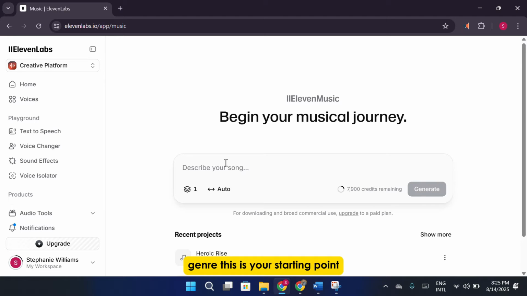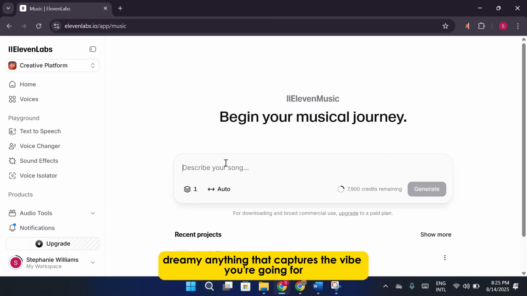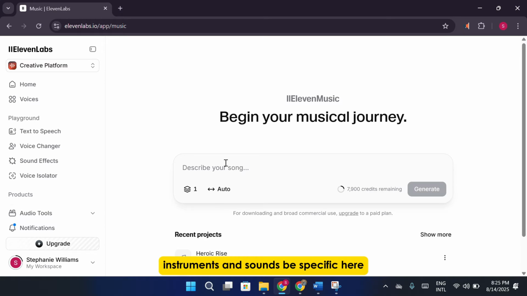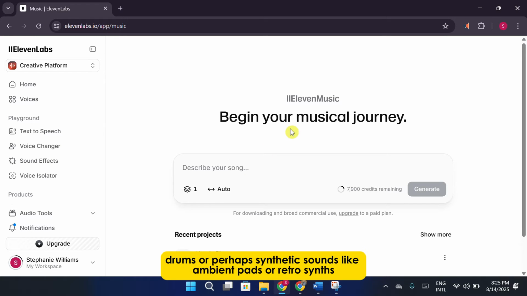Genre. This is your starting point. Do you want pop, rock, classical, electronic, jazz, or something else? Mood or emotion. Decide how the track should feel. Dark, romantic, melancholic, uplifting, energetic, dreamy. Anything that captures the vibe you're going for. Instruments and sounds. Be specific here. Do you want pianos, violins, acoustic guitars, horns, drums, or perhaps synthetic sounds like ambient pads or retro synths?